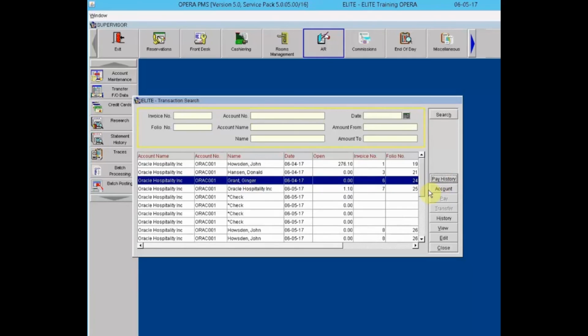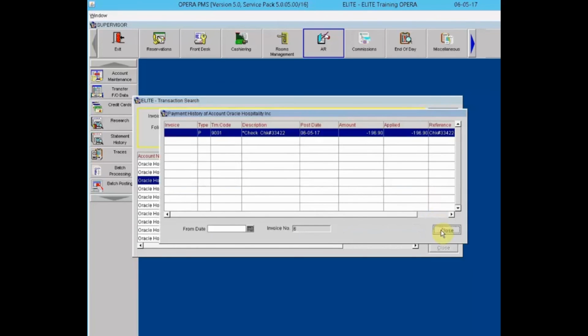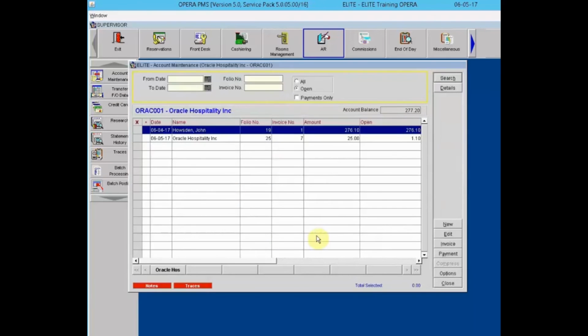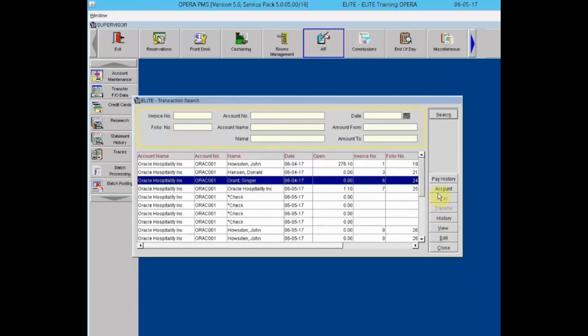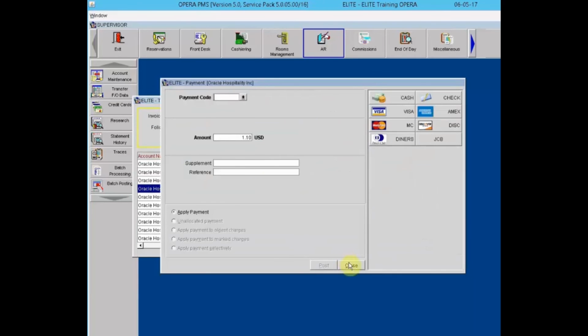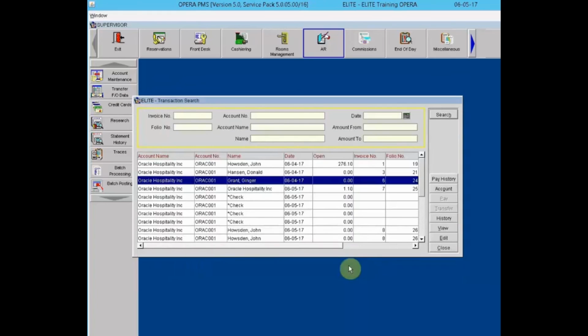Account. View the AR account attached to the invoice, and navigate it just as they would from the account maintenance screen. Takes you directly to the AR account. Pay. Make a payment on an invoice. Transfer. We could transfer the invoice to another AR account. History. A record of all charges made to the AR account attached to this invoice.